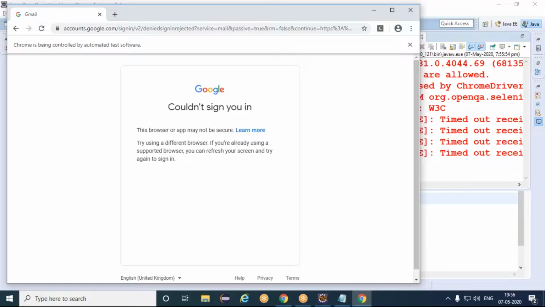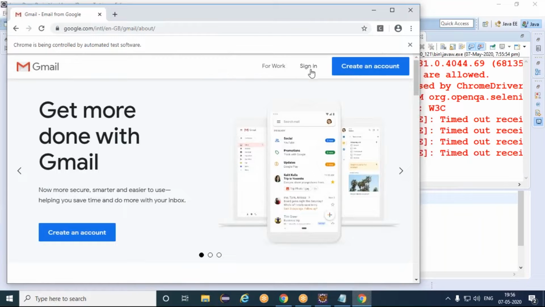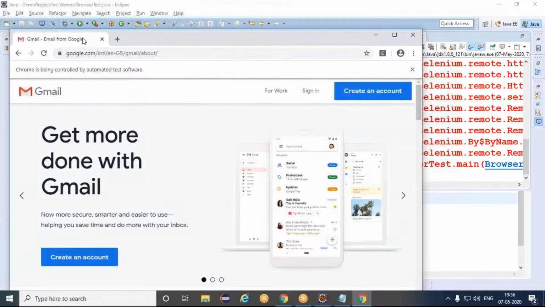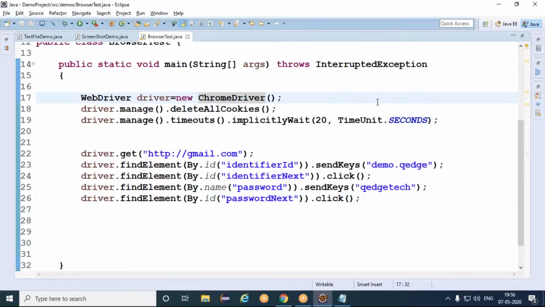The browser or app may not be secure. Maybe because of the security settings, it is not going. We'll do one thing. In my system, in the Chrome browser, I have configured some security settings. Let me change it to Firefox.